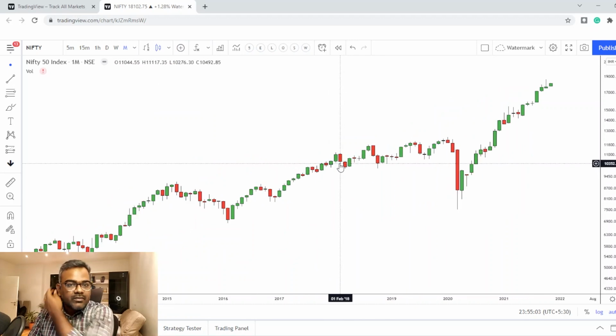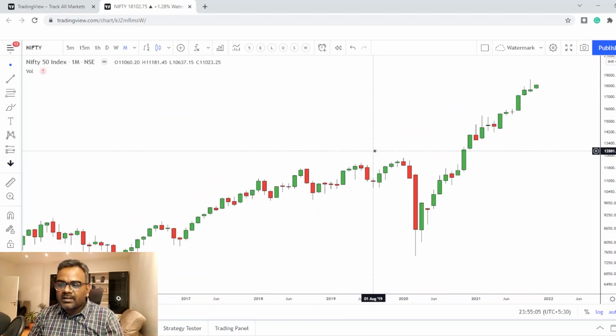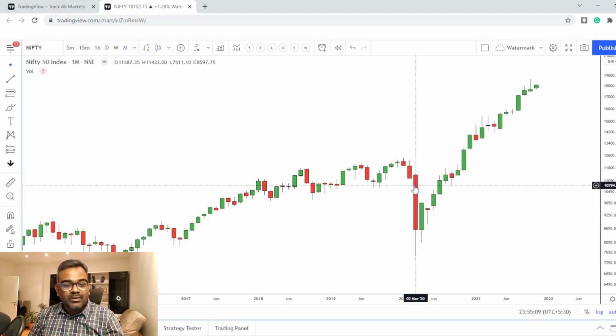And the monthly time frame gives you the long-term trends. So the monthly time frame basically tells you that in the month of March 2020, which was the COVID crash month, we had such a big sell-off. The market went from highs of 11,433 to a low of 7,511, right? So that shows you the monthly time frame.